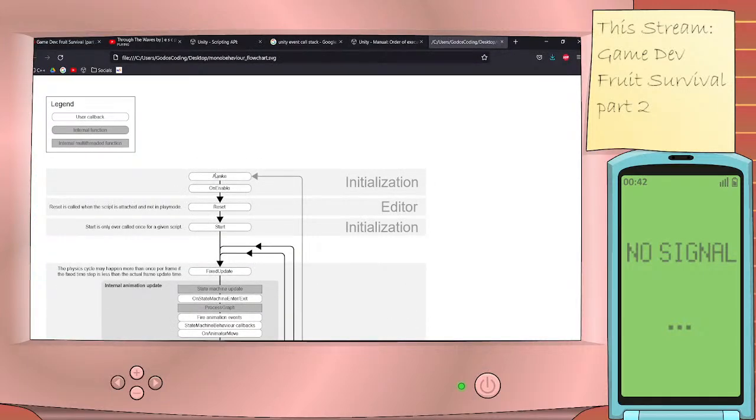Nice. So Awake is the very first thing. Again, initialization. And then OnEnable. Oh, OnEnable, I see. So Awake is really when you just create and instantiate your object. Or, well, your script, in this case. Like you need, the script does that, right?